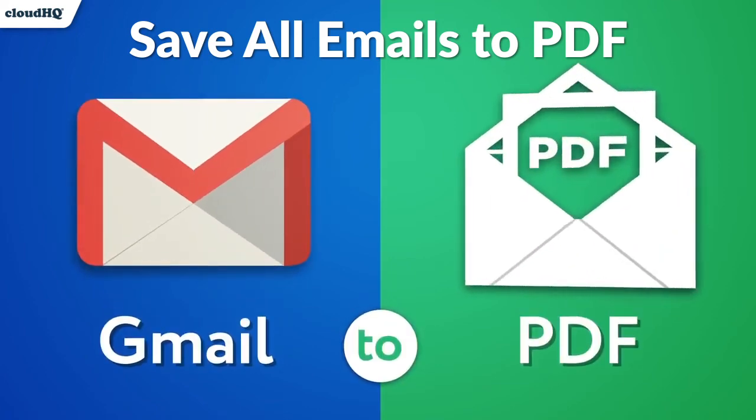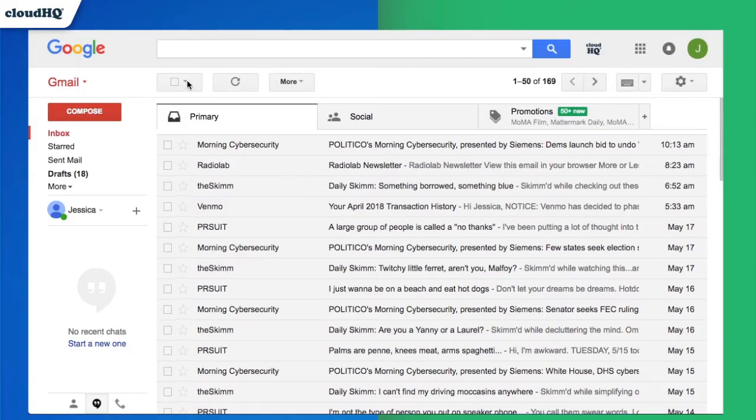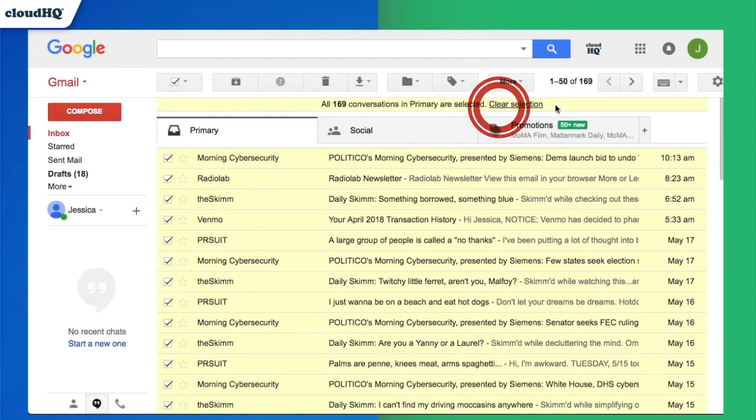Save all your emails to PDF. Start by selecting All in Gmail. This will select all of the emails on this page, but a link will pop up to select all conversations in Primary. Click this to select all of the emails in your inbox.